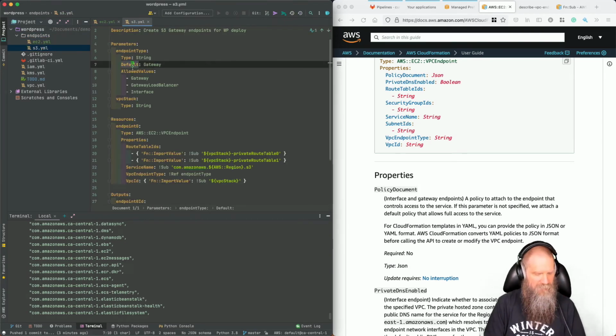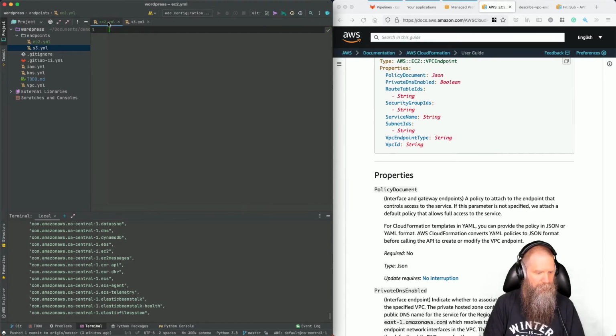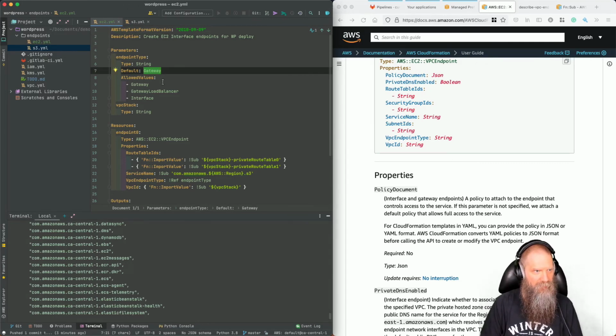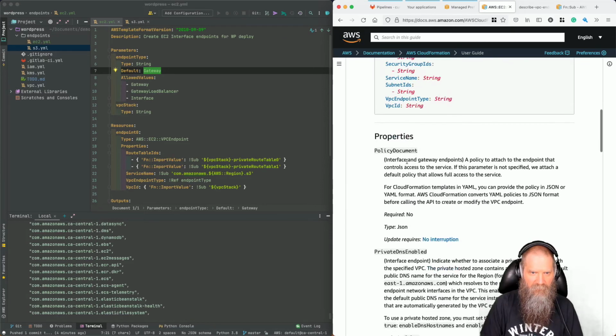And I'm just going to copy this whole thing. There we go. Now we're gonna leave this as is, but we'll have to override the endpoint type in the CI script. Now the rest of this, we still don't need a policy document. I'll look this up and see if maybe we should create one just to see how it works. But we'll look at that.